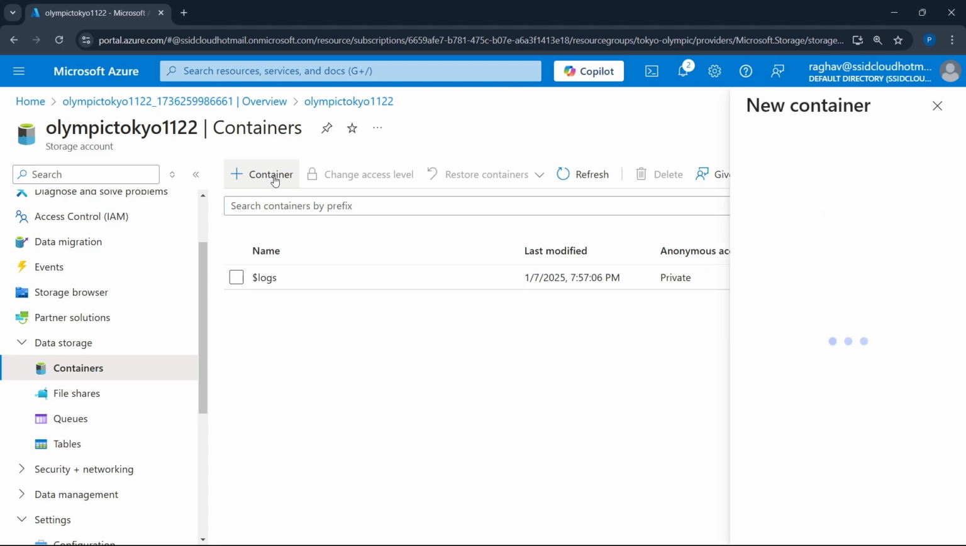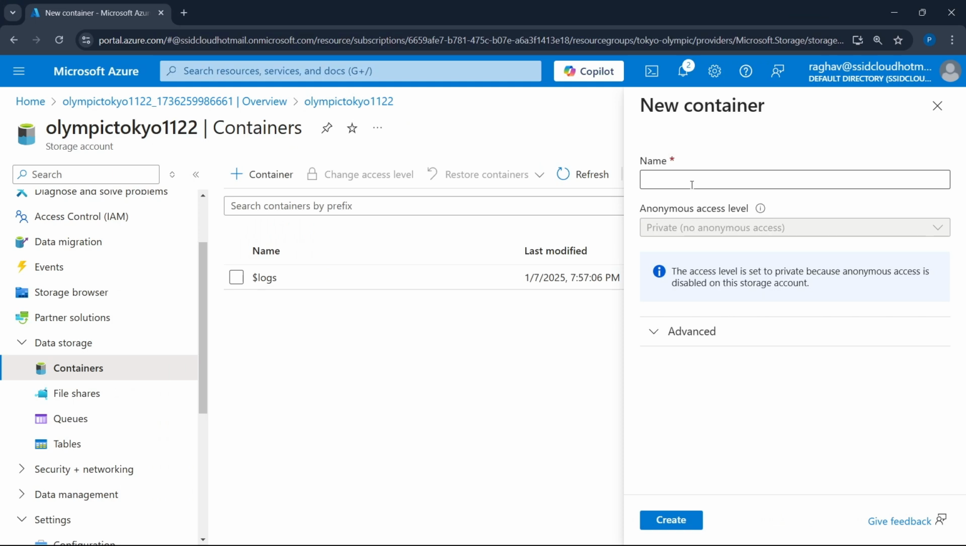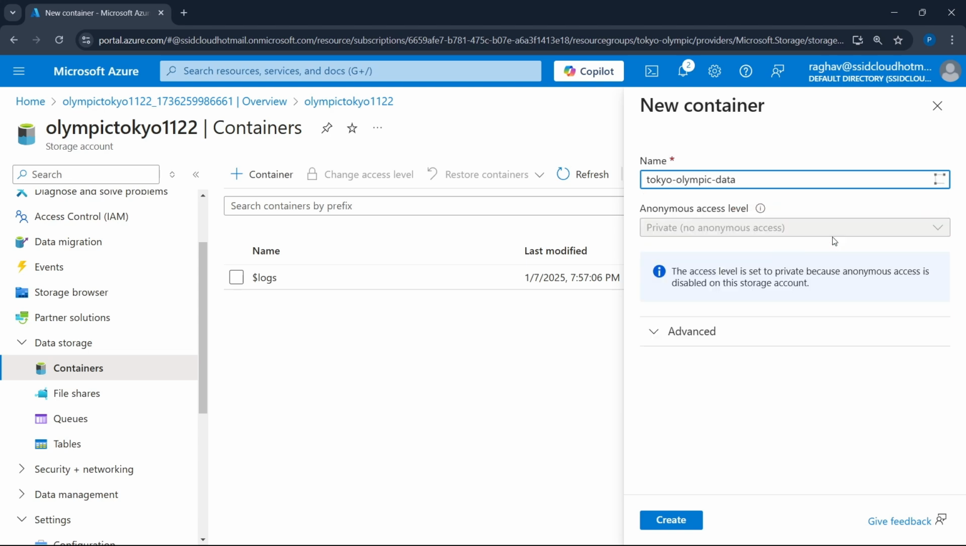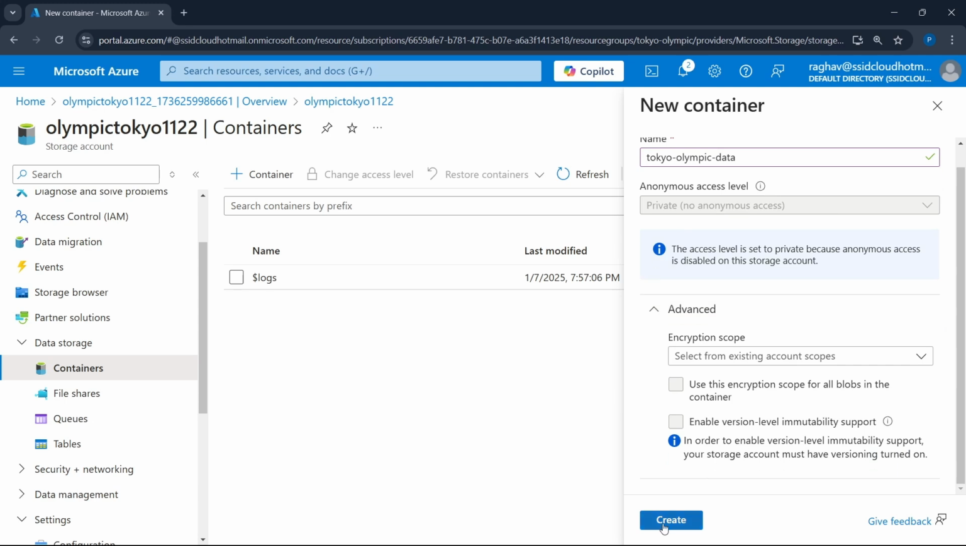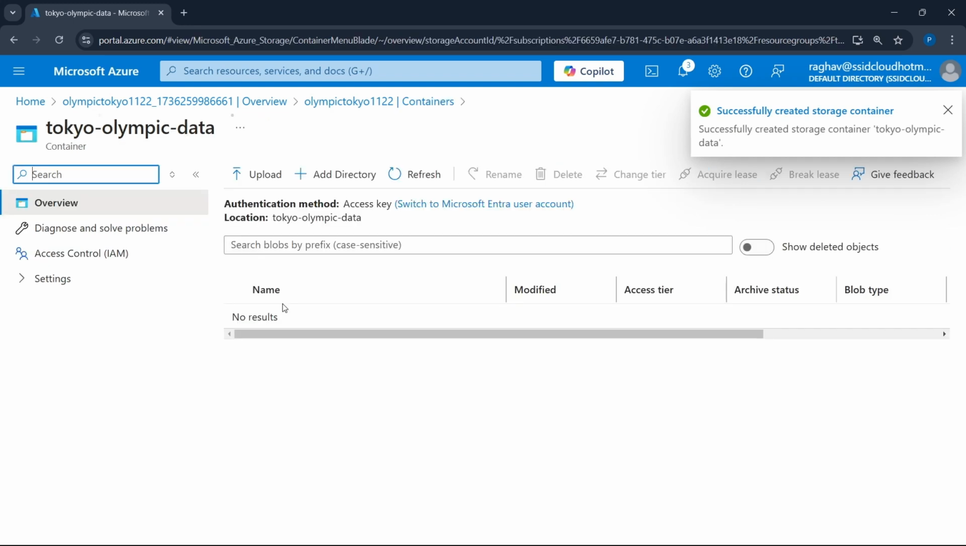Let's click on create container. Now let's give a name to our container. The name we will be giving is Tokyo underscore Olympic underscore data, and it's not taking underscore, so let's just give hyphen. And this is the name we are giving. We do not want to change other settings. Click on create.